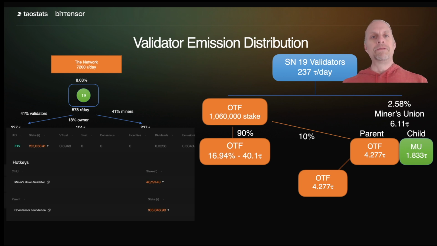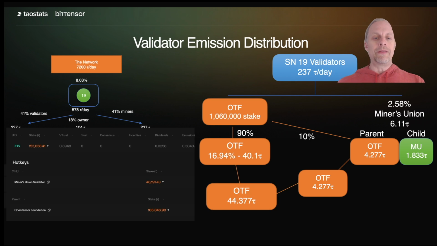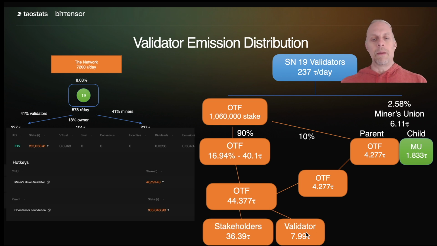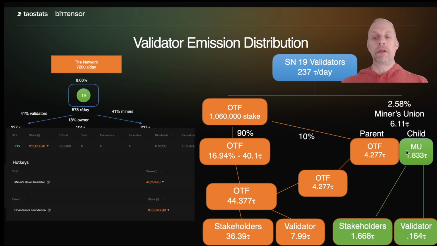Now, before we divide the foundation's returns and miners union's returns, we need to add these up. And then we know that OTF has 18% take, and so we can figure out the amount to the validator and the amount to the stakeholders. So we add up from the parent and from the child over here. We can do the same thing for miners union. We know their take, and we can figure out how much goes to the validator and how much goes to the stakeholders.